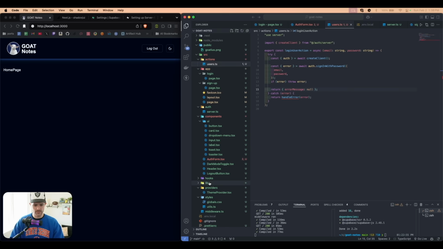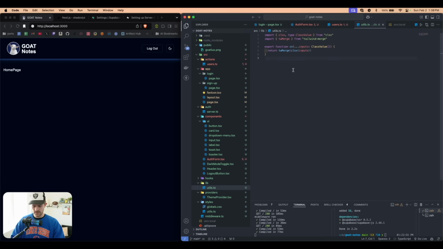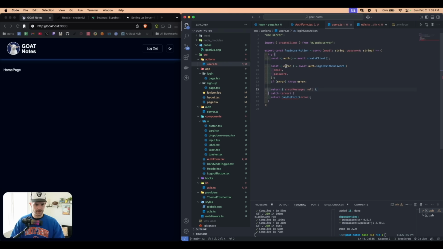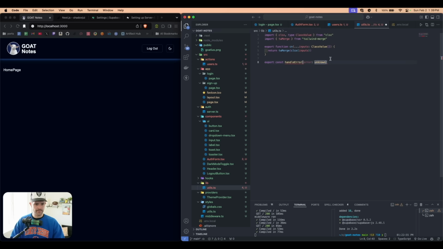So let's come to lib utils, and we're going to say export const handle error. It's going to be expecting an error, which is of type unknown, because that is the default type of these errors. Well, in the catch block, it's always unknown. So it's going to be of type unknown.